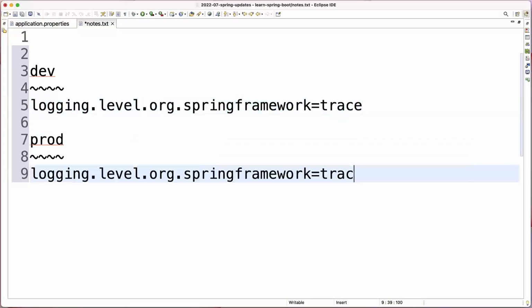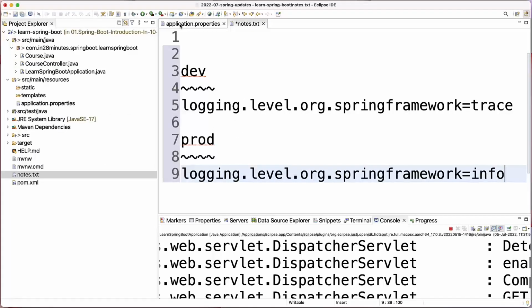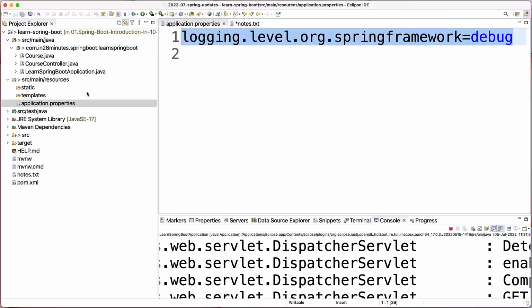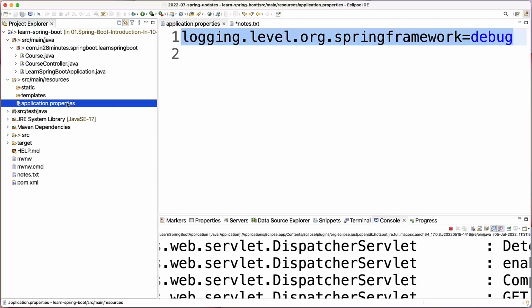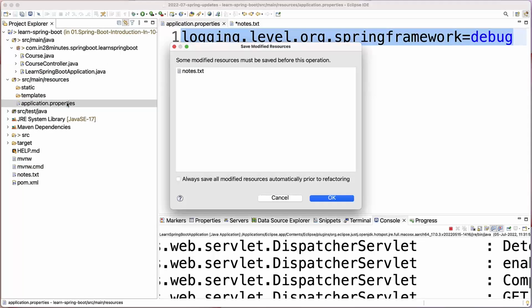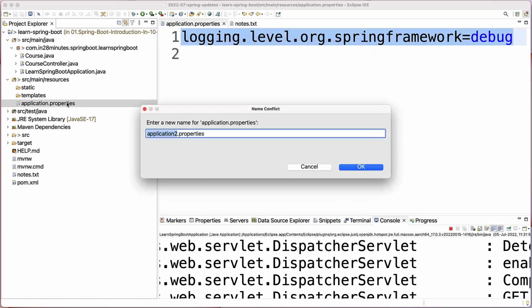I don't want to log everything. I only want to log only the important information. How can I do that? That's what profiles enable you to do. So what I can do in here is go to application.properties, copy paste it. Let's save all the changes.